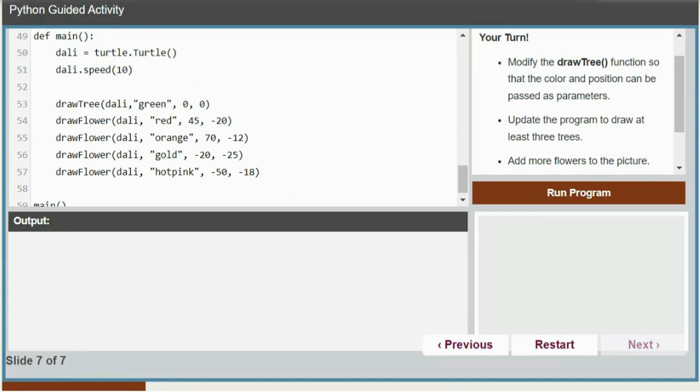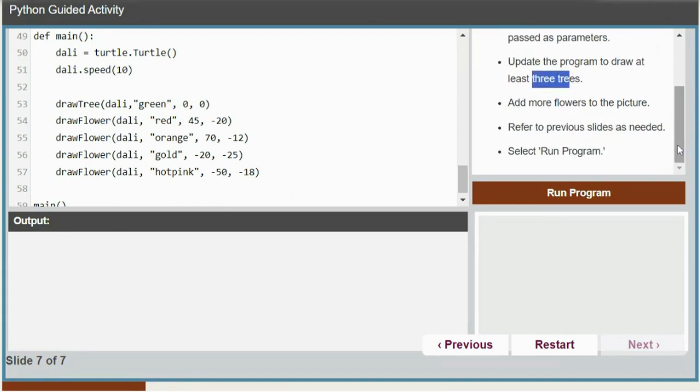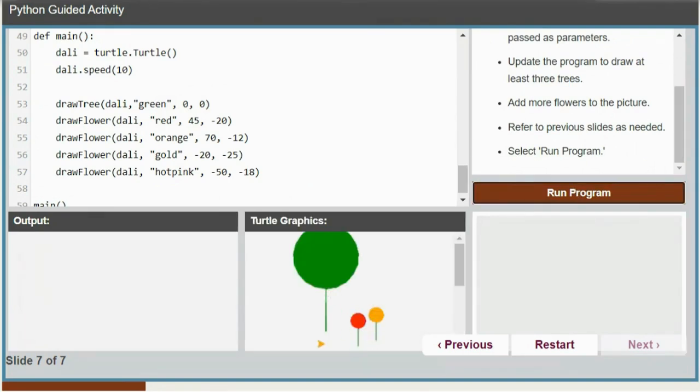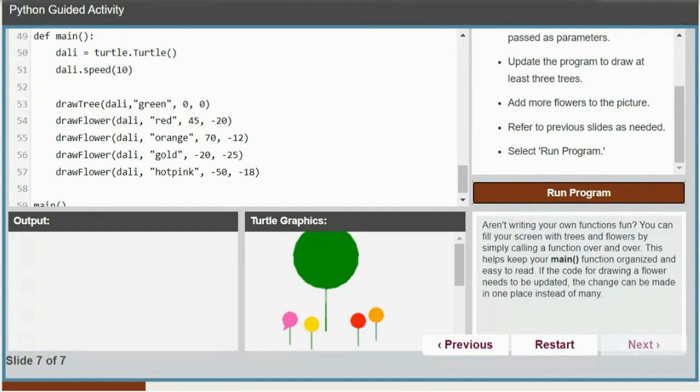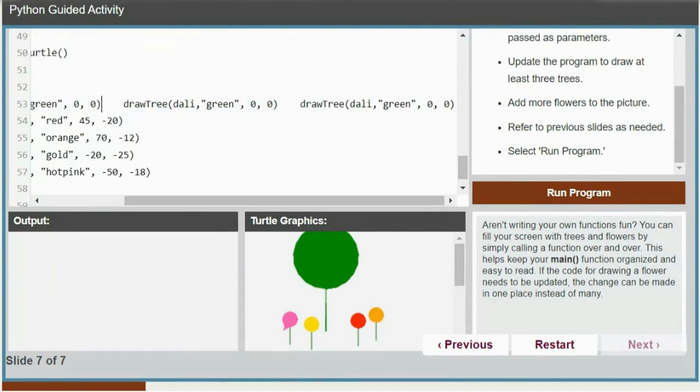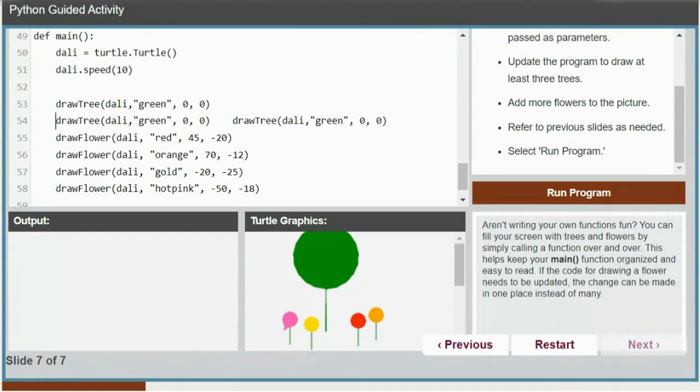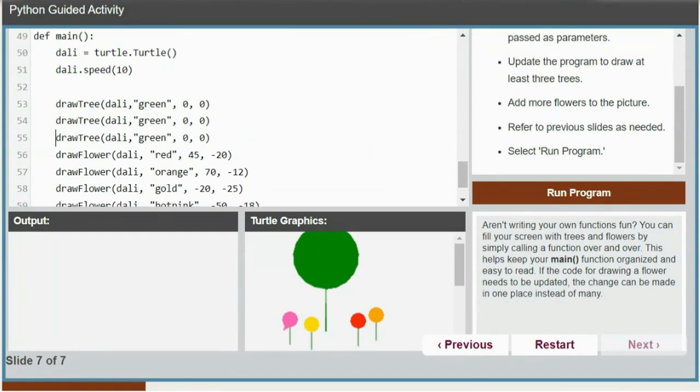And it wants us to draw at least 3 trees, and then add more flowers. So we can do that. So let's run our first one to make sure. There's our first tree. First tree is green. Now we're going to draw another tree. So let's copy this line of code and paste it twice. Okay, hit enter. Hit enter. All right, we've got 3 trees now.